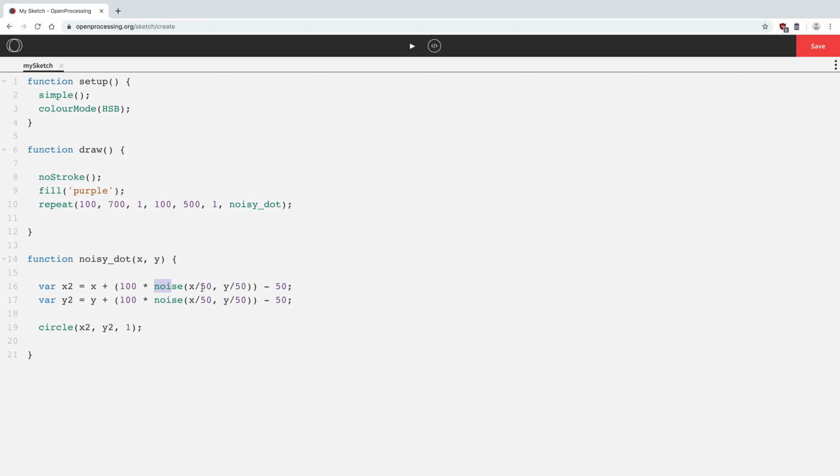And actually these two will be the same number. The shift across and the shift down will be the same because these two bits of code are exactly the same. It might make a more interesting design if these two were different. Now an easy way to do that is to swap X and Y.